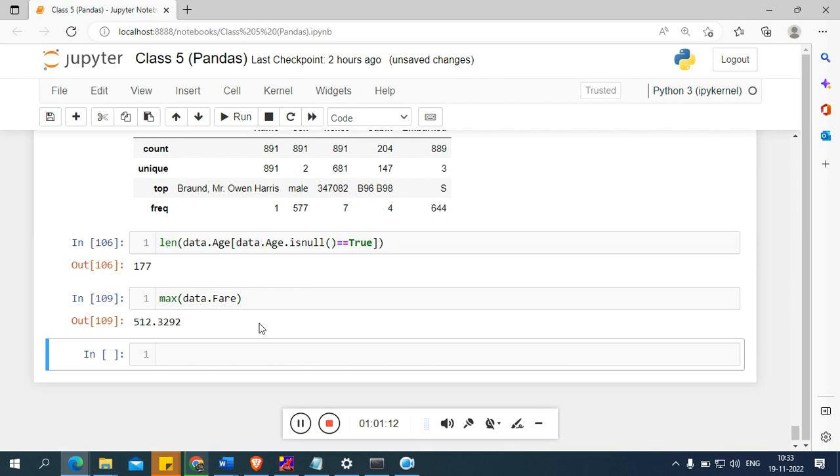I got the result. You did in a different way: data dot fare dot max, and that also you can do. Means max, then put the bracket empty, or directly you can pass. Yes, both the things you can do. That is also one way. So I got the maximum value, right?